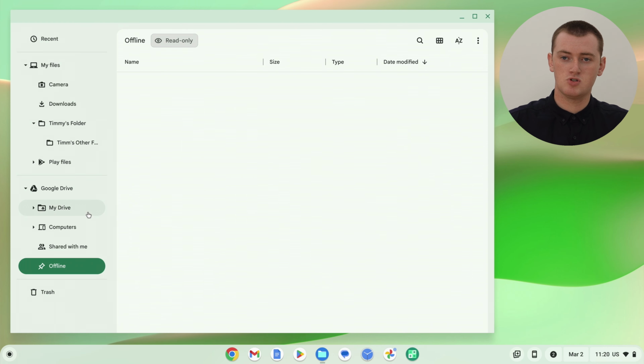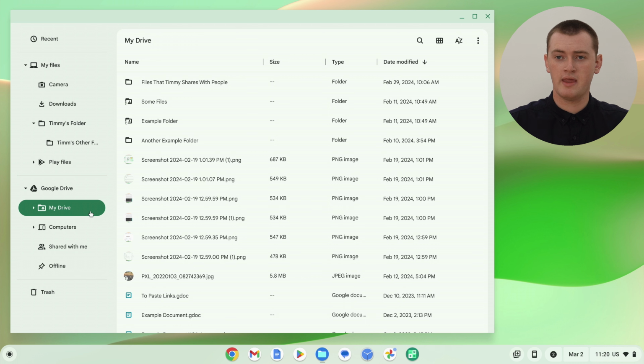But if you're not connected to the internet, you can't access any of the files that are on Google Drive because they're not physically stored on your Chromebook. So while you are connected to the internet, you can come in here to the My Drive folder and you can select some specific files that you want to be able to access offline.